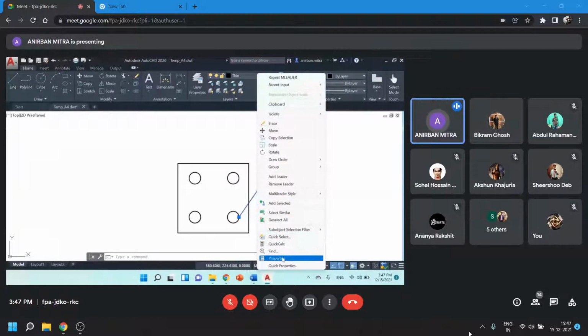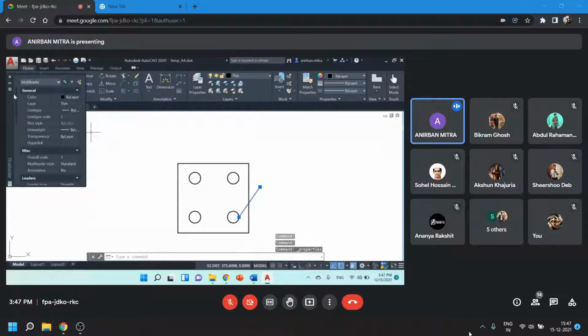Here, leader, what you can do is go to properties. You can change the text. See, text height is only 0.18. So make it 5.